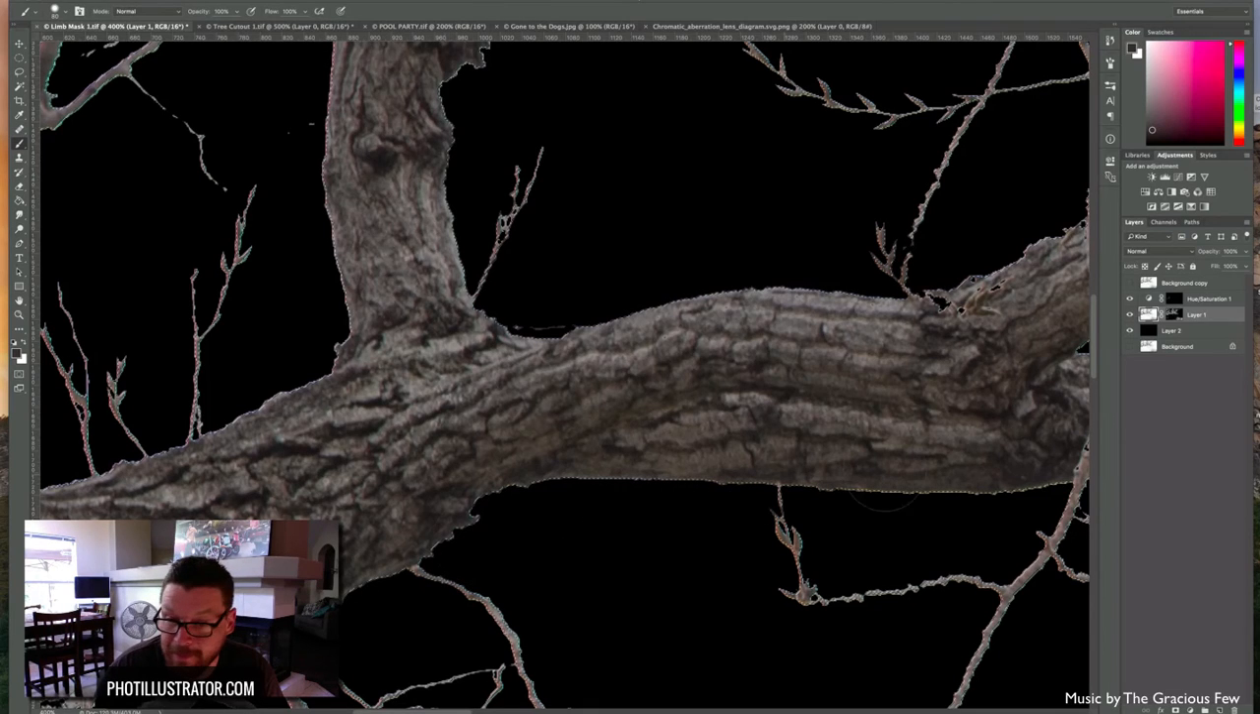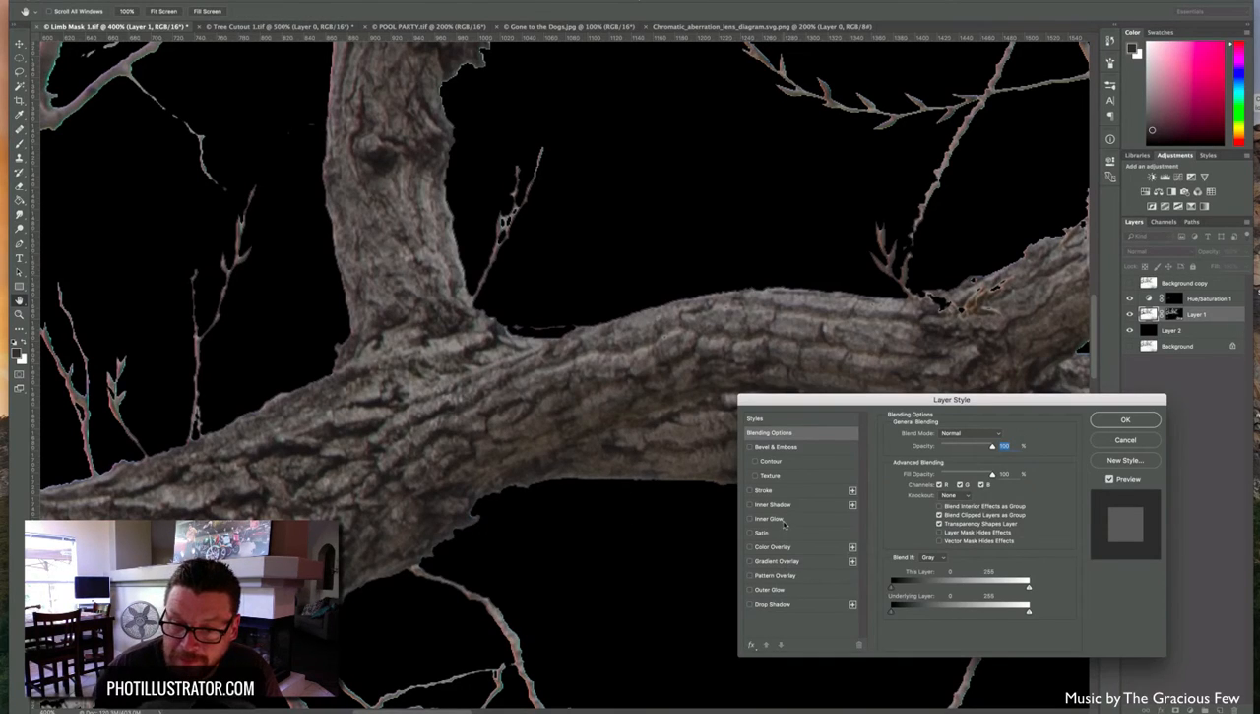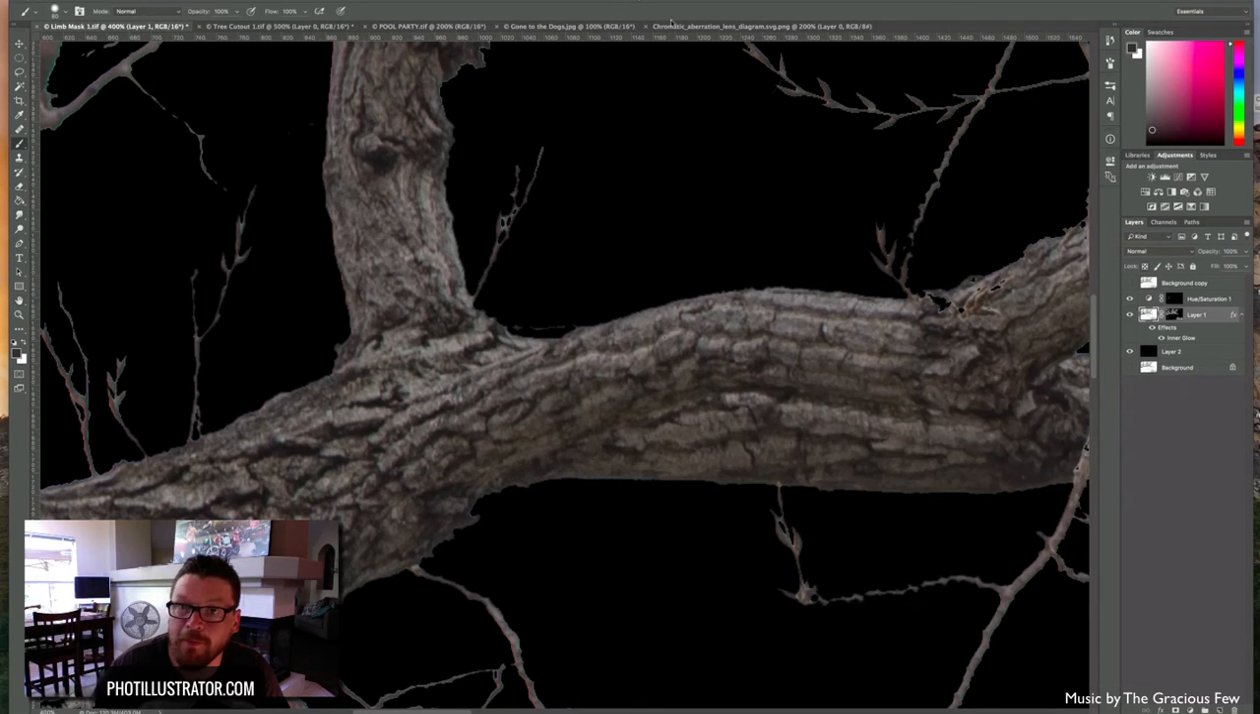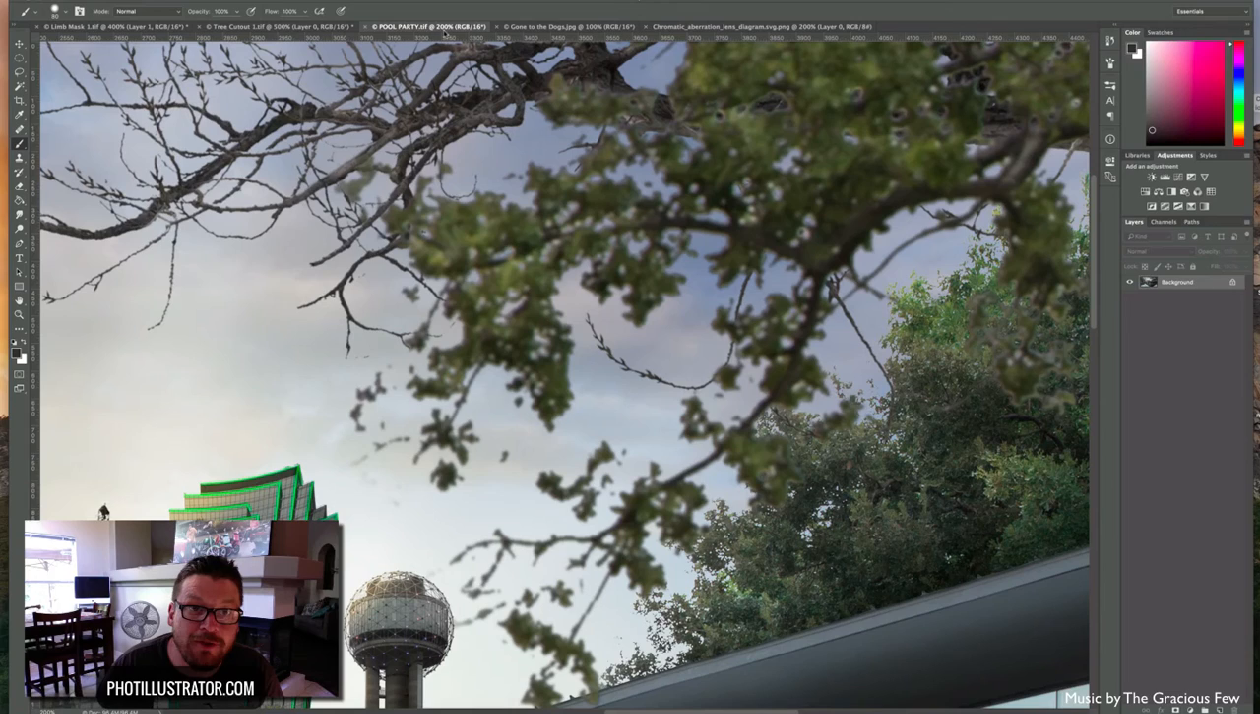A lot just happened there. Don't know if you were following it, but this isn't part of the tutorial. This is really just kind of a little bonus, but this is a good way to get rid of that white edge around there. And then you can go in and quickly just add in an inner glow to knock off a little bit more of that. Boom, you're done.